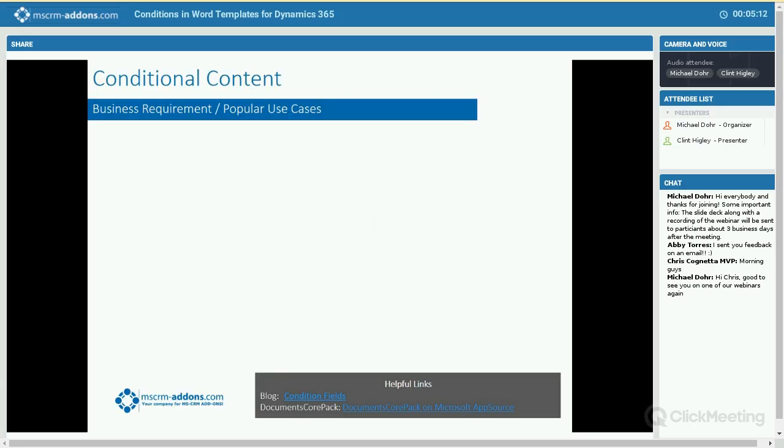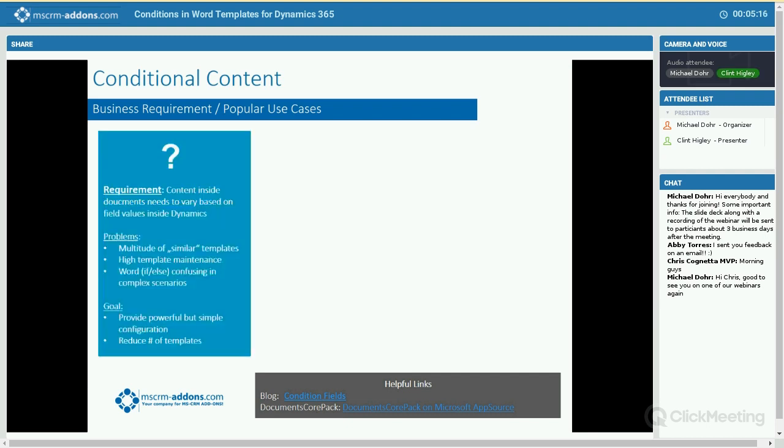Why people use it, and some popular use cases. The main requirement is that it delivers dynamic content inside of your documents. A lot of times, the content inside your documents needs to vary based on certain fields and the values people have selected. Sometimes you want to add certain information to a document based on what's in a field, or what's in a field type.